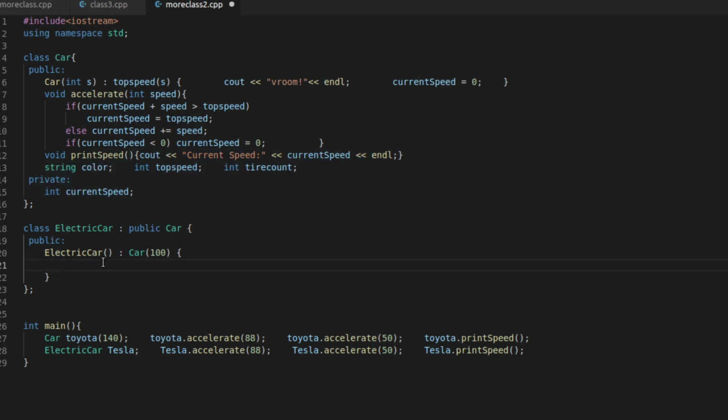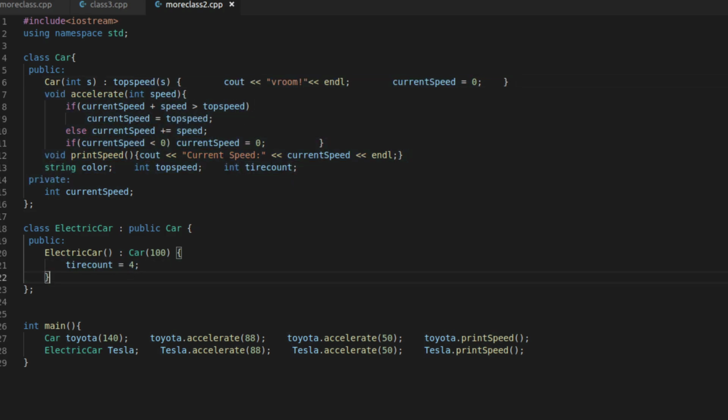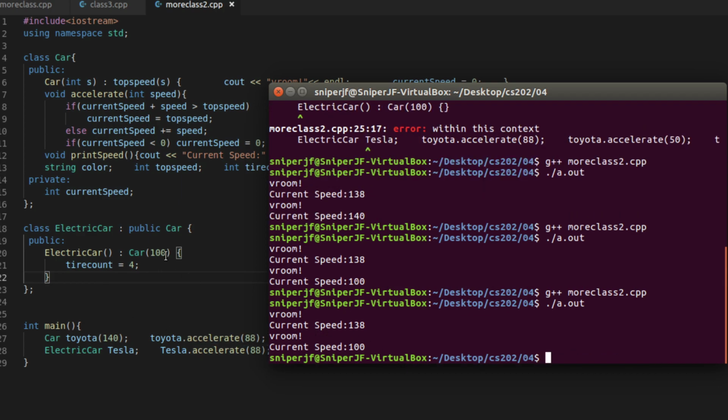So maybe I want to make all the Tesla's tire count always be 4. So I can do that here, and this is modifying this tire count here. If this was dynamically allocated, which we'll talk about later on, it's important that it was already dynamically allocated here, so I don't run into a problem. There's a very important reason why that has to happen, okay? But as you can see, this runs just fine.